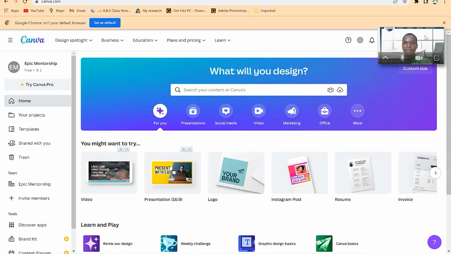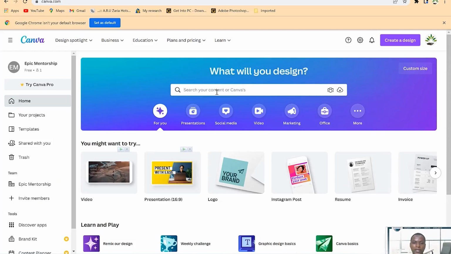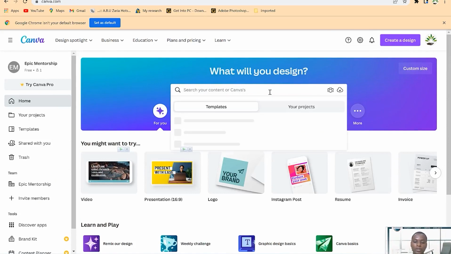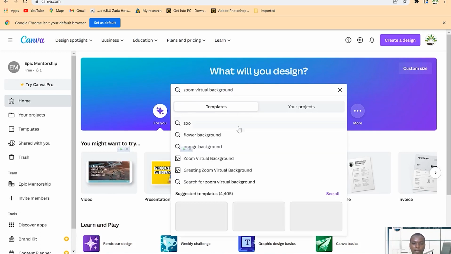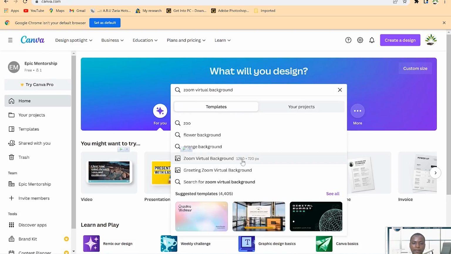So let's minimize this and let's bring it down. Then we can just come to our Canva. If you know the design size, you can just go ahead and say custom size. But if you don't know, you can just come to say Zoom virtual background, and you see it over here coming. So Zoom virtual background, you can see the sizing is 1280 by 720.